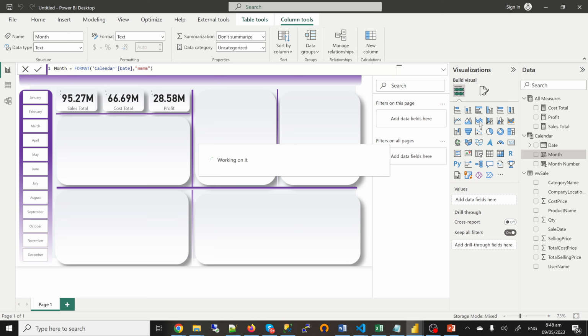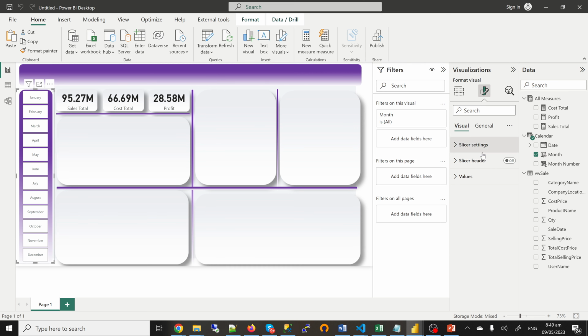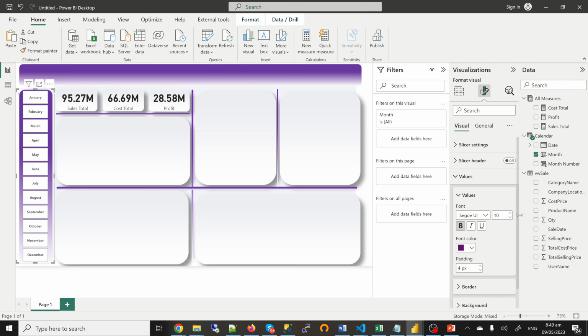Let me format this a bit, make it bold. Still loading. Let me make this bold. Sorry, it's not selected yet. Okay. So the values, I want it bold, and I want to change the color to be this. Okay, so this looks fine.